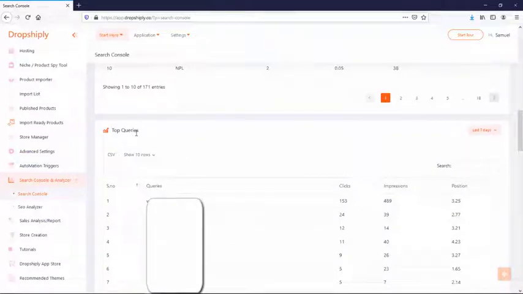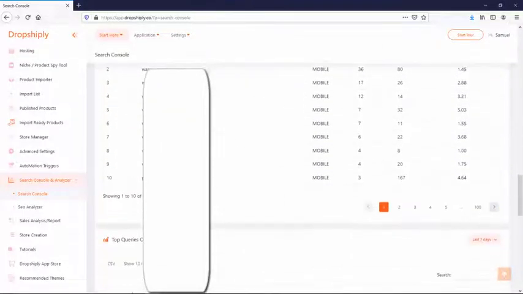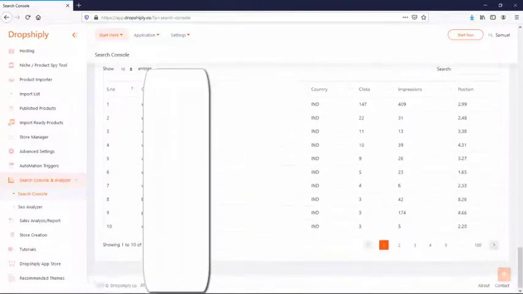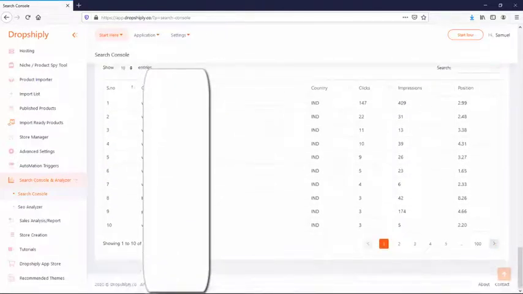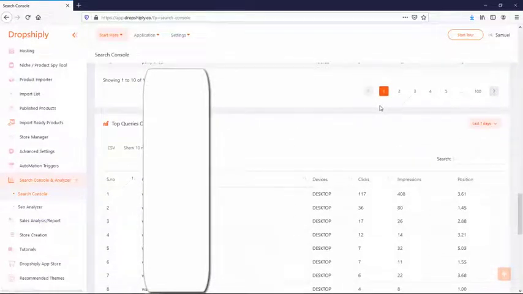And top queries are basically the keywords that you're ranking for. You can see those, and the clicks, the impressions, and the position. This one is the position in the search engine that each keyword has. It tells you exactly with what keywords your customers are finding you, and a ton of other data as well. Look, this one also shows mobile and desktop. You can check keywords everywhere, both mobile and desktop. Pages and pages of stuff that you can check.